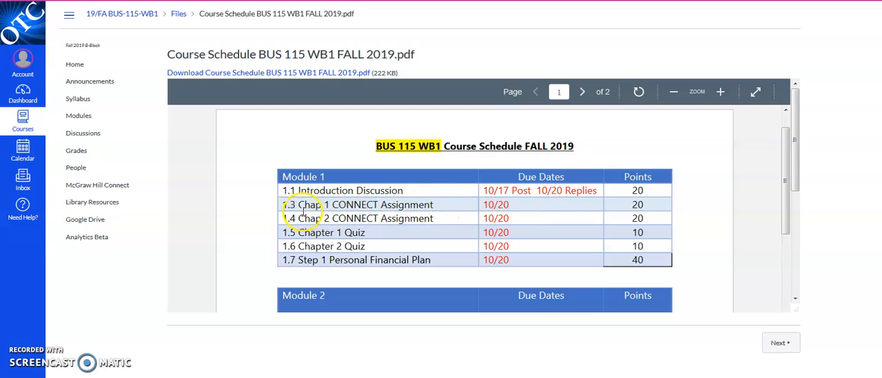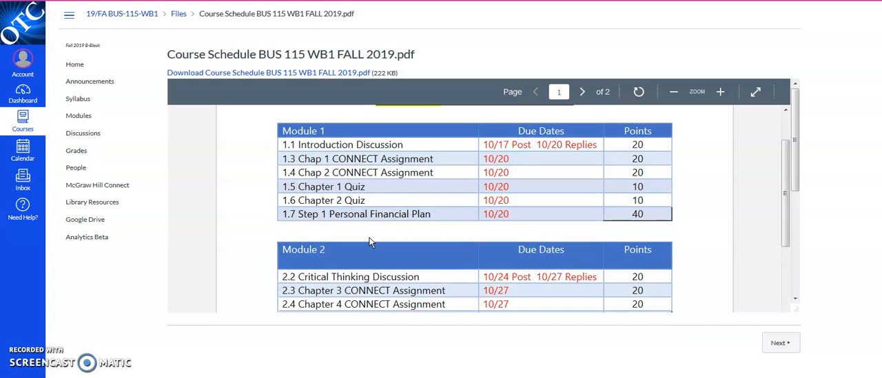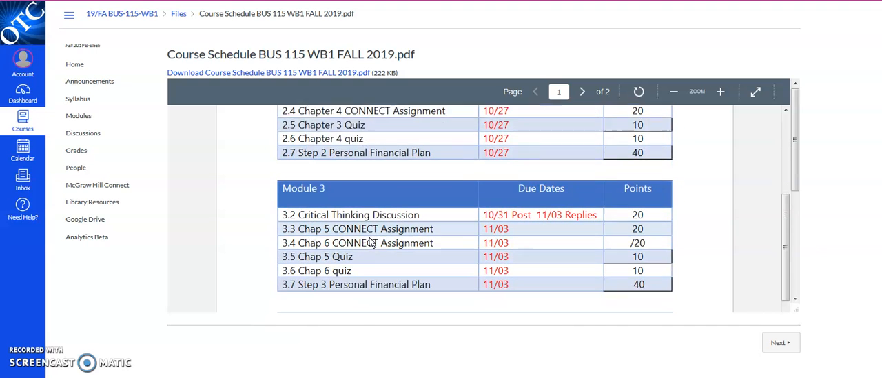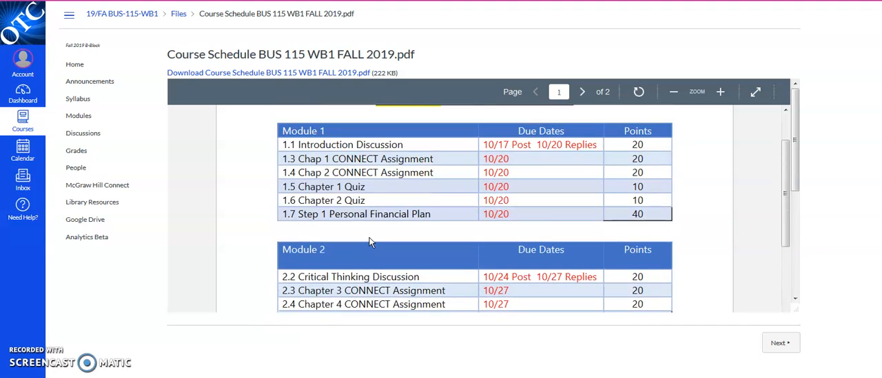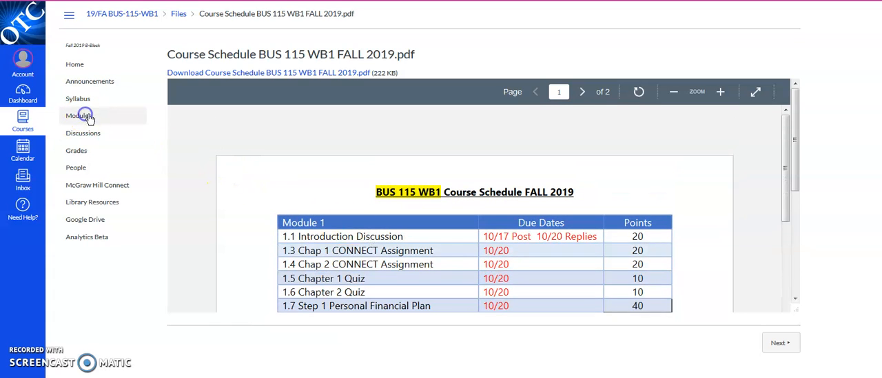Look down further here, you'll see the 1, 3, 1, 4, 1, 5, 1, 6. These are Connect assignments. A couple of them are assignments and 2 of them are quizzes, but they all go through Connect, and I'll talk more about Connect in just a minute. Each of the modules are structured essentially the same way. If we scroll down through here, you see that the structure for those is essentially the same. Let's go back now to the modules page for a minute.